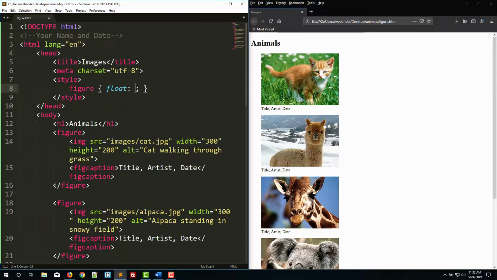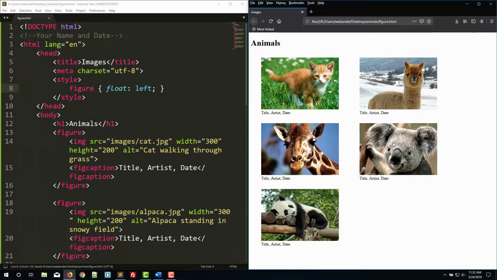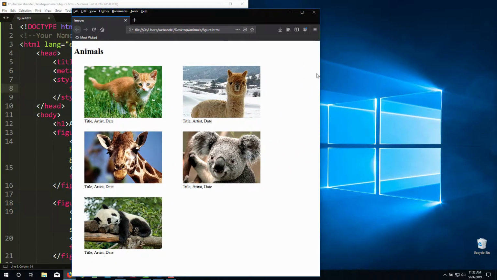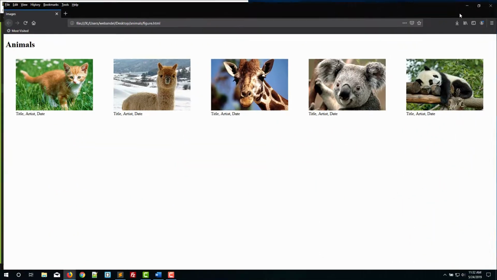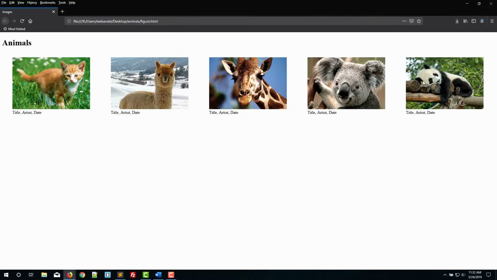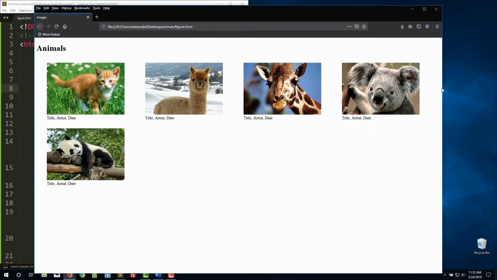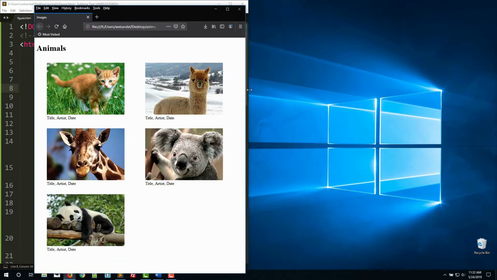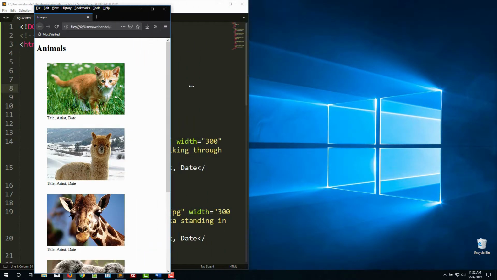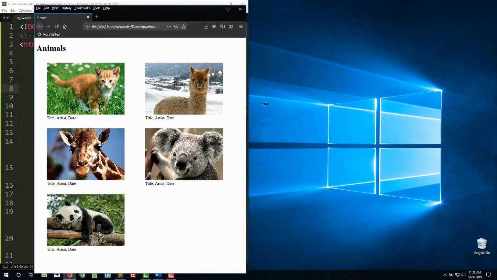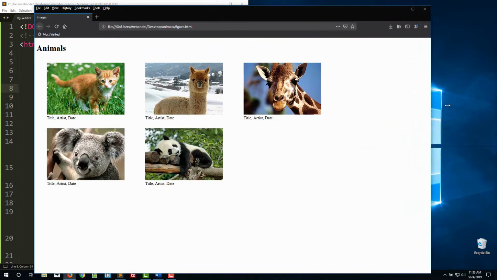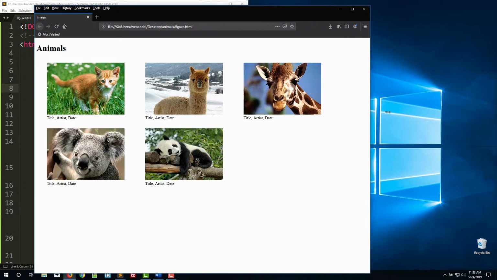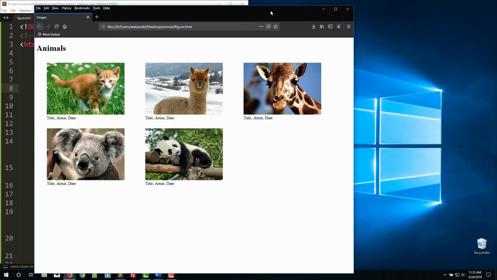Say float left. So now, as long as there is enough space on the screen, they are going to kind of fill in and they'll float to the left. And so I can resize the window. So this is one way that you might make your page be responsive to the window size. You could also have your images scale depending on the window size.